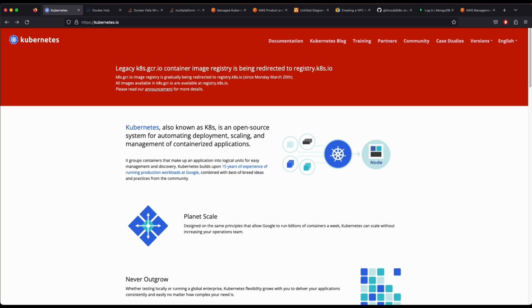Okay, so let's begin discussing Kubernetes. So what is Kubernetes? Kubernetes is an open source container orchestration platform, and it provides a way to automate the deployment, scaling, and management of containerized applications. So the main goal of Kubernetes is to simplify the management of containerized applications in the distributed computing world.